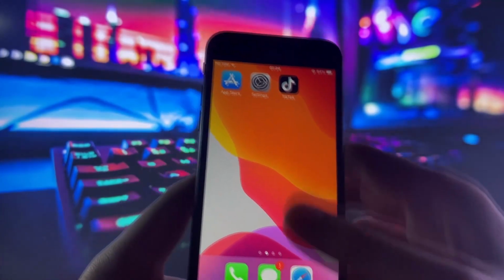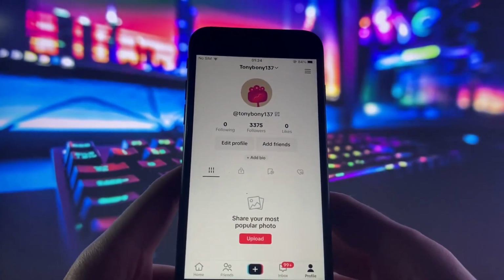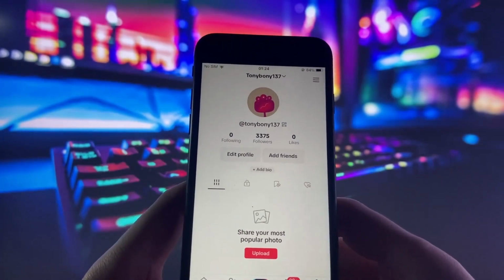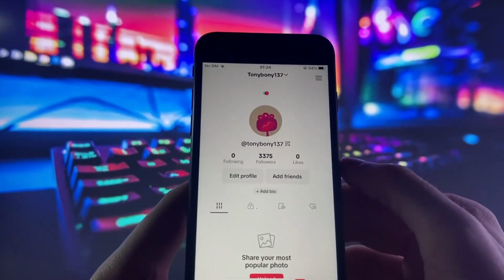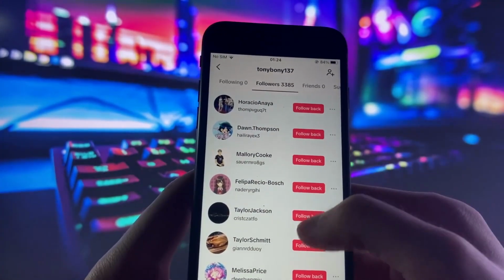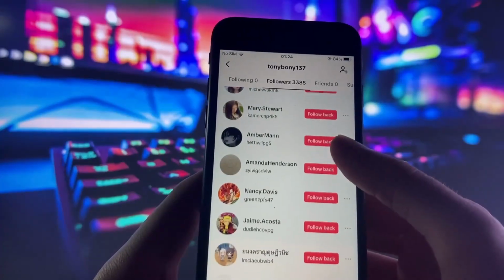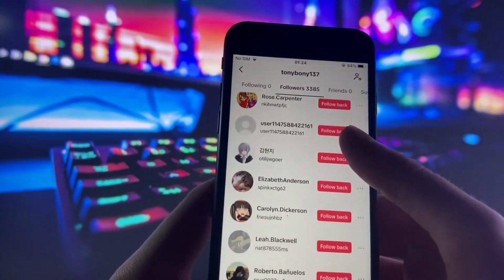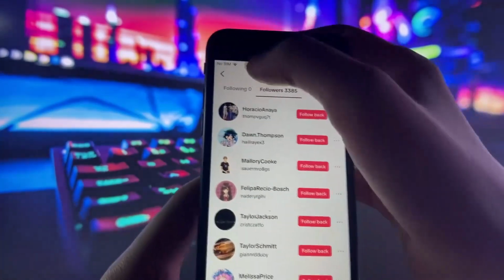With this method, you'll be able to get as many followers as you want. Just take a look at my notifications. New follows are pouring in every second. It's truly incredible, and what makes it even more remarkable is that these are all real accounts, not some bots. So if you want to boost your TikTok account without spending anything, follow the tutorial.